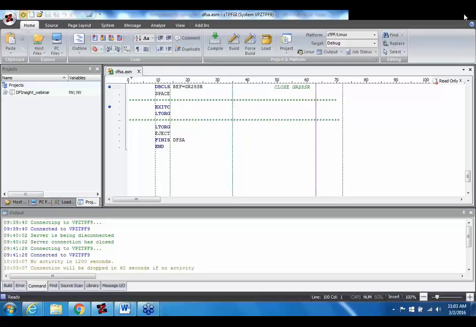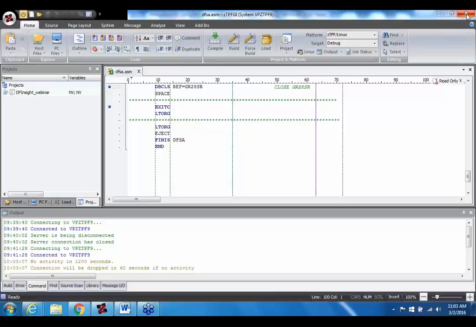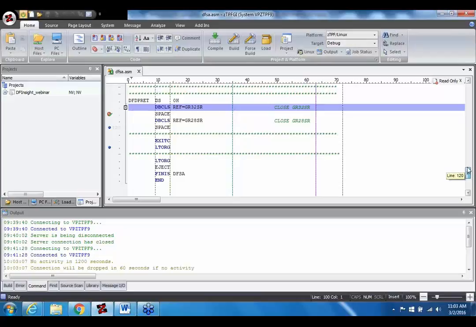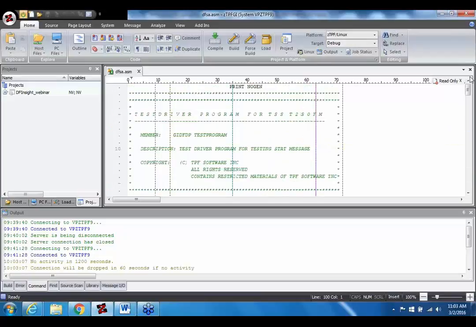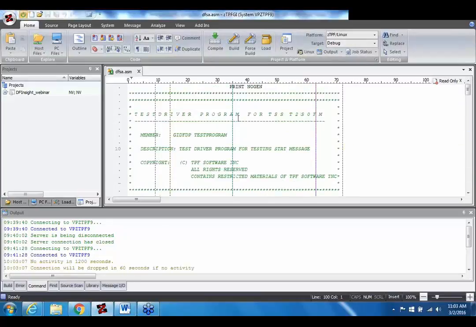So for demonstration purpose, I have connected to the lab. At the very top, you can see that I'm connected to a lab, VP ZTPS 9. And I also have the load set ready in this lab, and I have logged our demonstration code. And I would show you how to access DFInsight now.